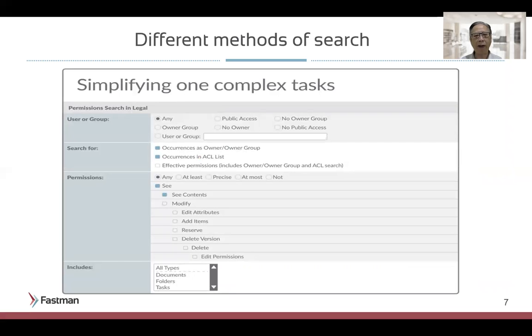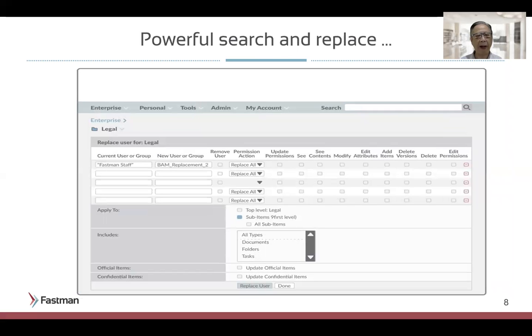And again, who has access to information? Rich interactive permissions dashboard, filtering groups, memberships. All of these are easily achieved with our Fastman Permissions Management Suite. Search and replace is another very powerful tool set over here. Quick change, who has access to information by people, by group, by owner, one item, many items, entire libraries, containers.